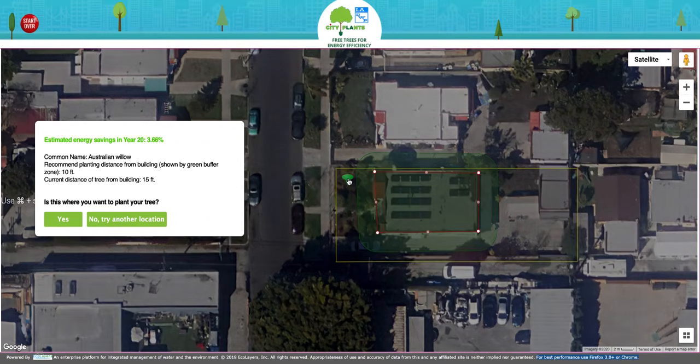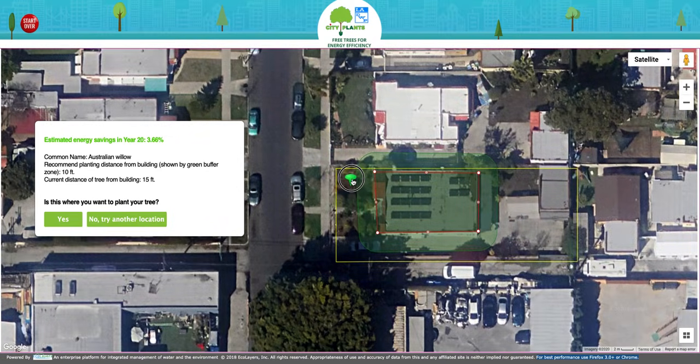So if I wanted to, I can go ahead and I can move this icon a little closer to my property. And now if you look onto your left in this box, remember the recommended distance was 10 feet and the current distance of tree from building is 10 feet. So I'm pretty much within the recommended planting distance from my building. Let's go ahead and click yes. So is this where you want to plant your tree? Yes.